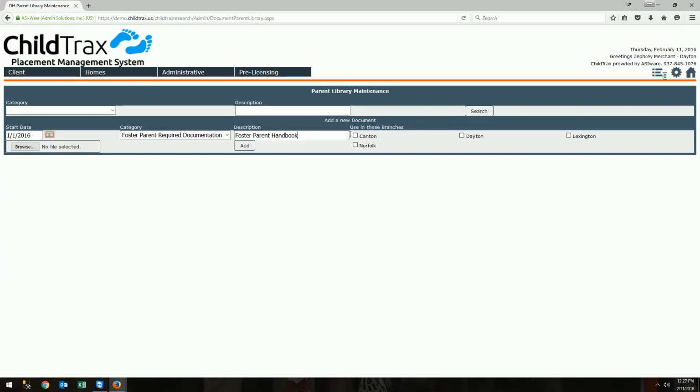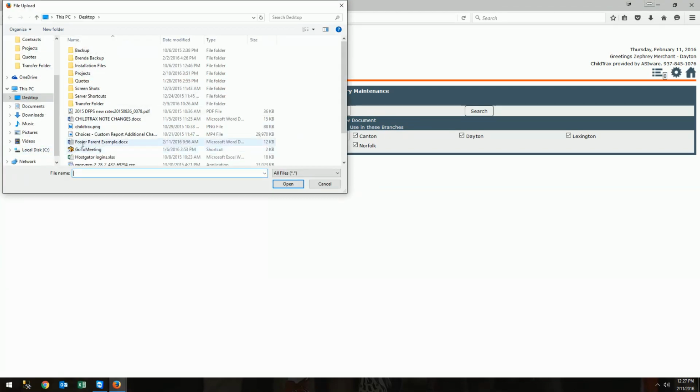Now from here, I would actually select which branch I want it associated with. I can select all of them, I can select one specifically if it only follows that type of branch, or a couple of them, however you want to do it, is up to you. I'll click this Browse button here to add the file I want to add.